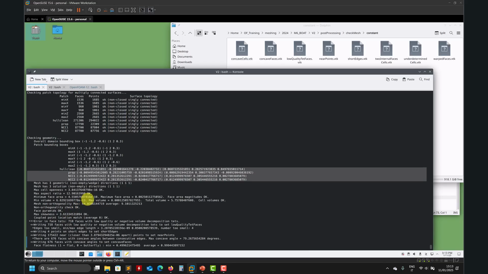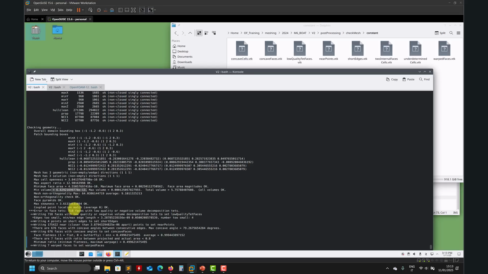Then we look at minimum volume. This is already an issue, and when you look at the volumes, you will see that you have those small volumes in that NCC interface. You have these faces now with negative volume decomposition. They are in that region of the NCC, and many short edges also, you have it there.